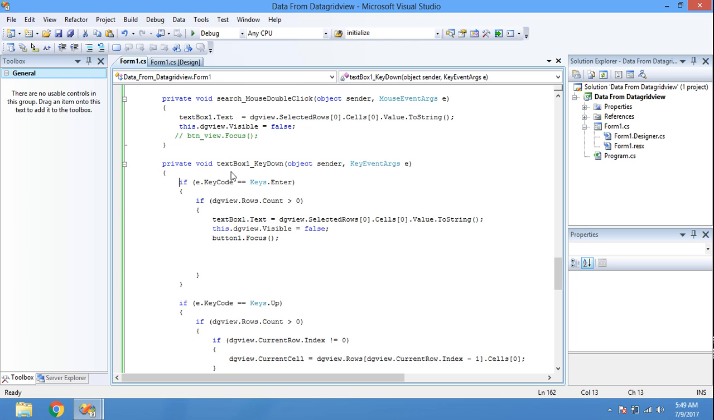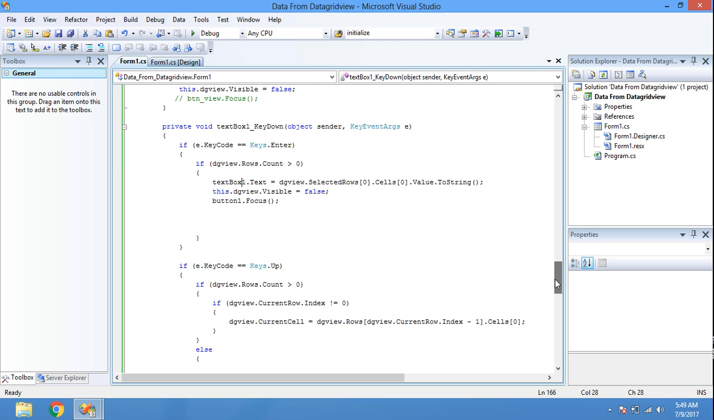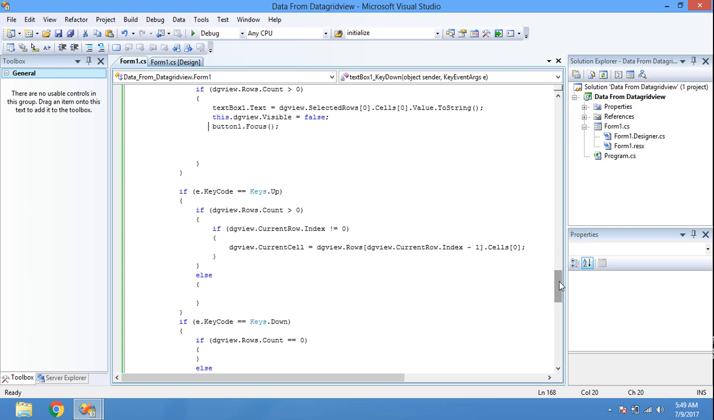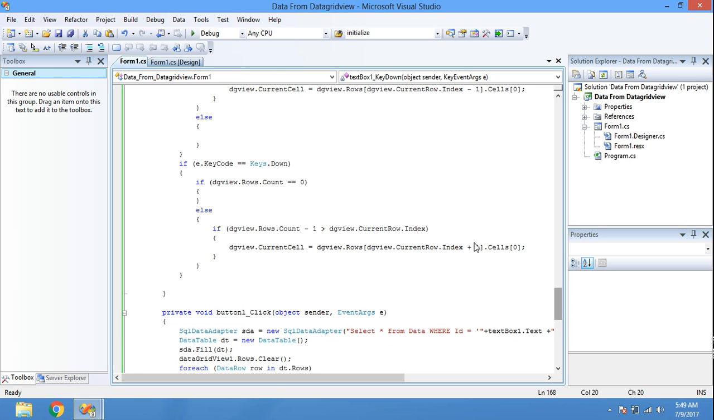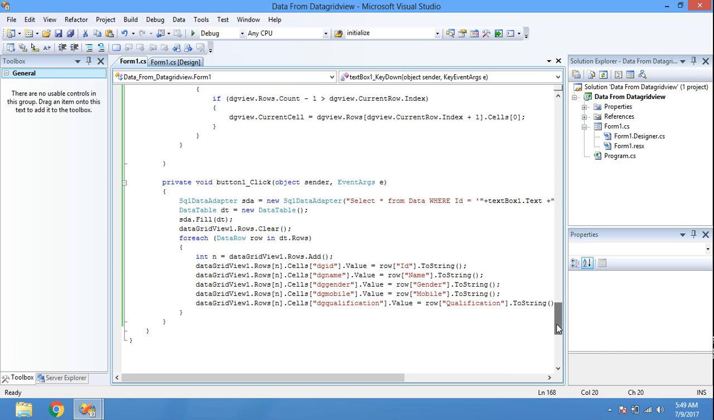Next, in the text box 1 key down, if the data grid view rows count is greater than 0, then the ID value will be passed to the text box. Then data grid view visible false, and then the cursor will focus on button 1. That's why this code is used here. Also, if many records, the top 10 records will be displayed in the data grid view, we can use keys up and keys down. Keys up means row index minus 1, keys down means row index plus 1. So this is the code for creating the dynamic data grid view.